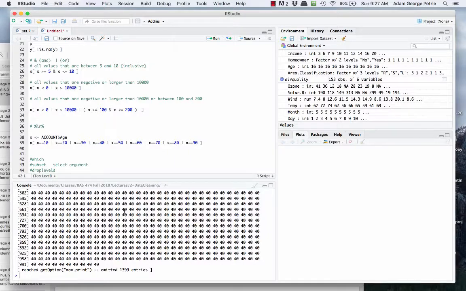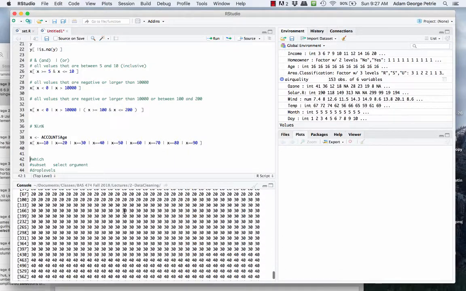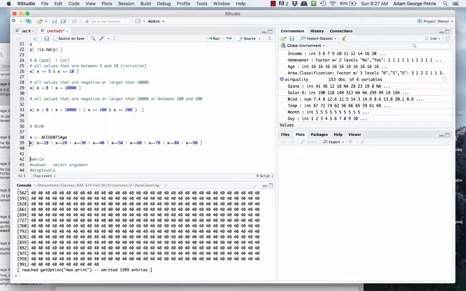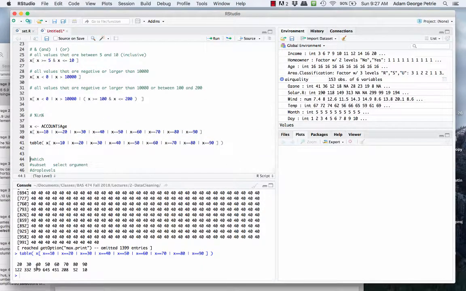But once I have that, it will print out all of the values here. In fact, there's so many I can't quite see it all. So why don't I put this inside a table command so I can get a frequency table. So a bunch of 20s, 30s, 40s, 50s, etc. No 10s actually, so I could have omitted that condition.